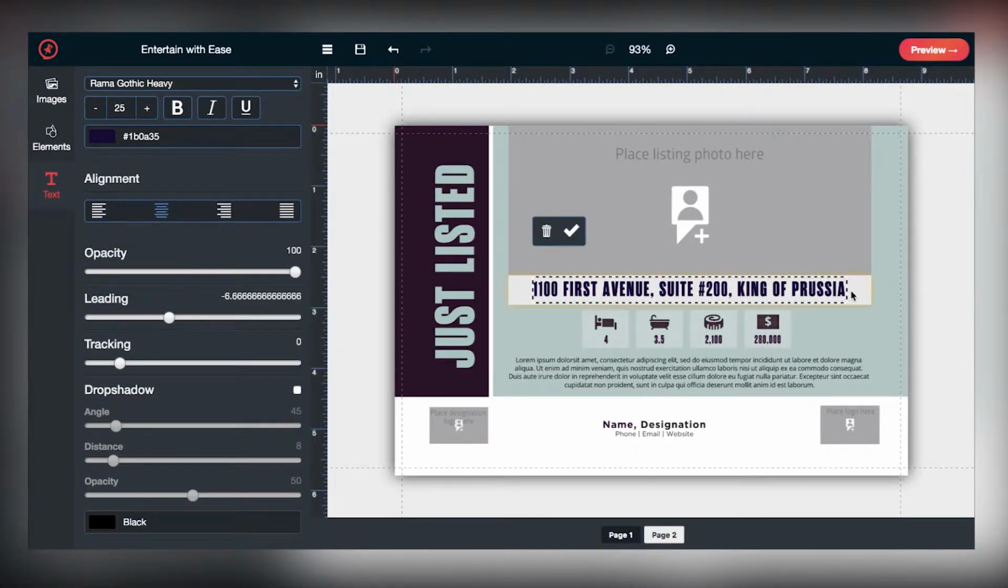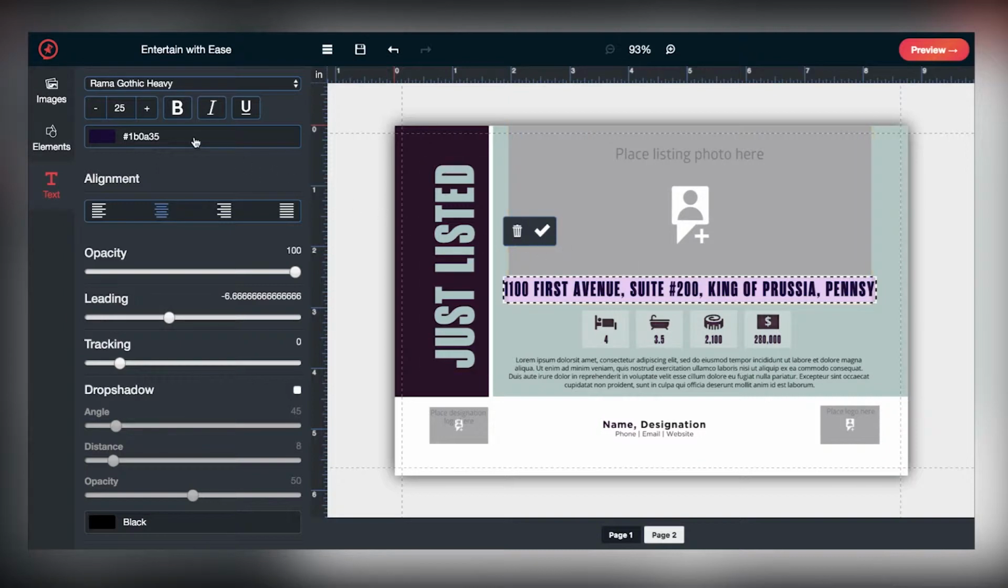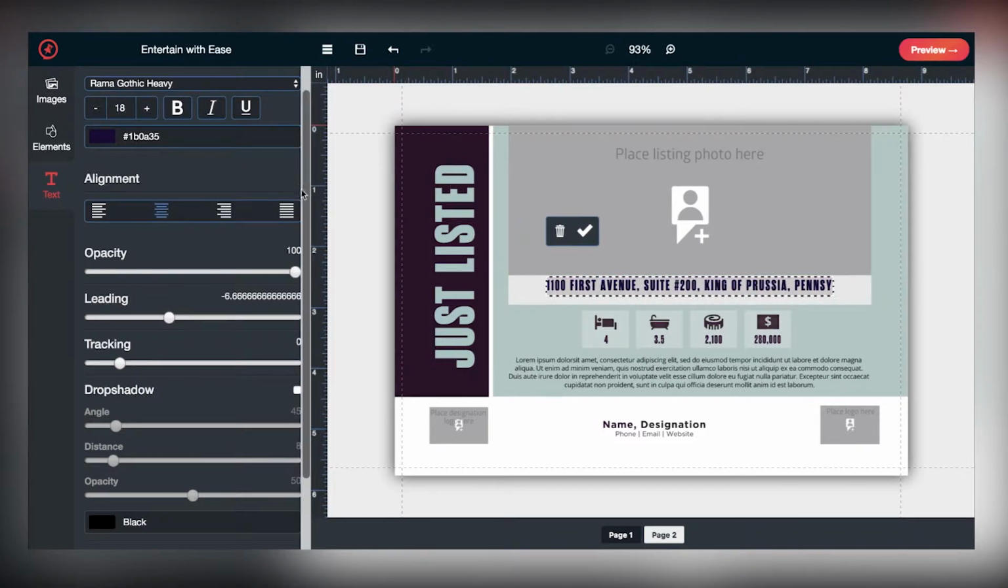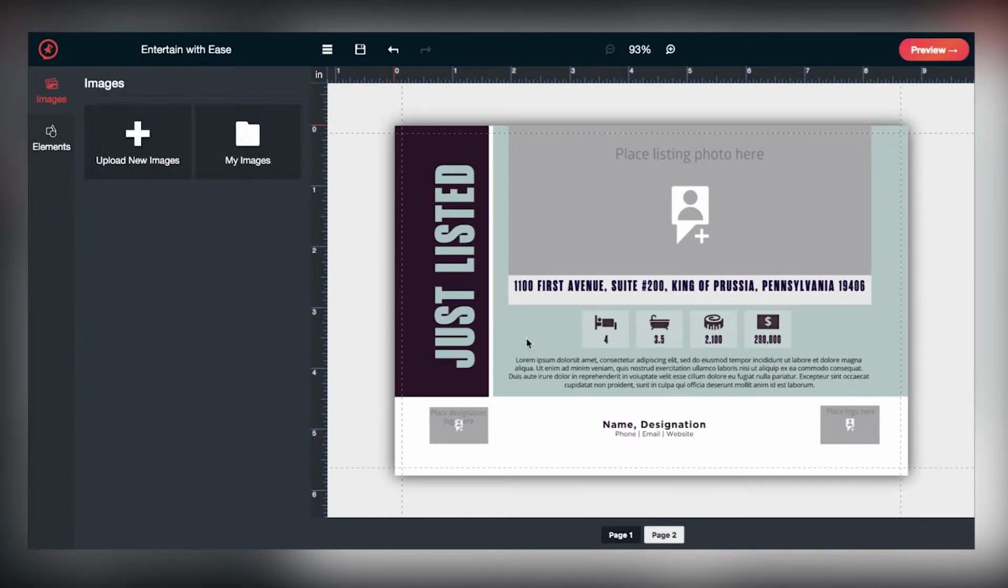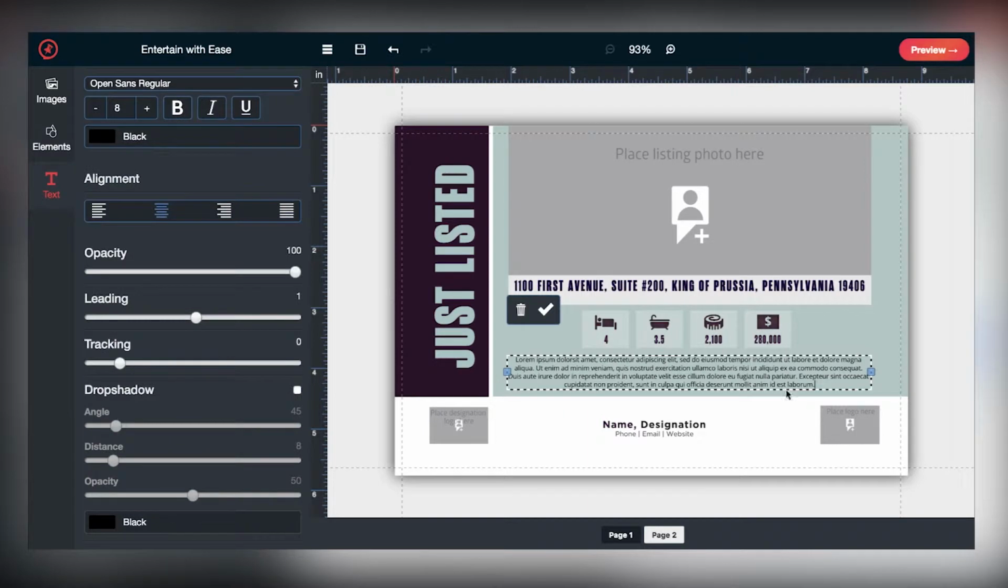Now let's say I wanted to actually change my address to spell out my state, which in this example is Pennsylvania, and add my zip code, which is 19406. You'll notice that as I start to type, the address no longer fits. This means that we'll want to adjust the font size. I can do this by highlighting the text I want to change, and then going over to the left side panel and adjusting the font size like so. Now I can go back in and finish typing on the line. I can repeat these same steps to fill out the rest of the copy for this postcard.